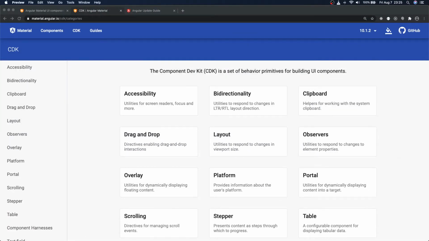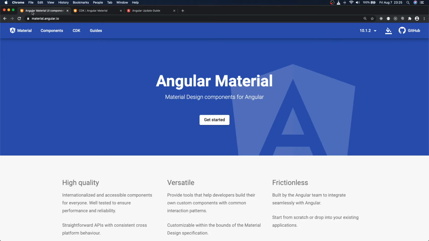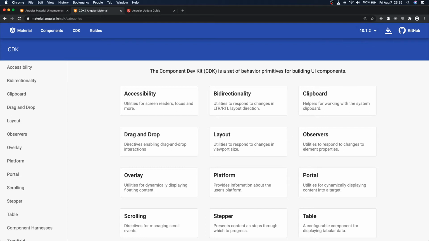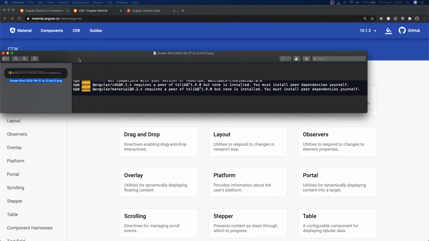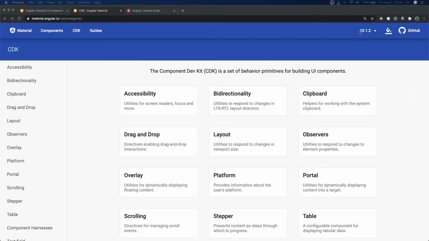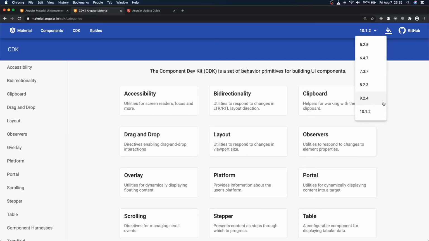one quick solution to this is to manually install the latest version of CDK and Material. And this is the latest version here, 10.1.2. And if we look at the warning that I showed you earlier, it was complaining about 9.2.4, which was the previous version, which wasn't able to get updated because of tslib.